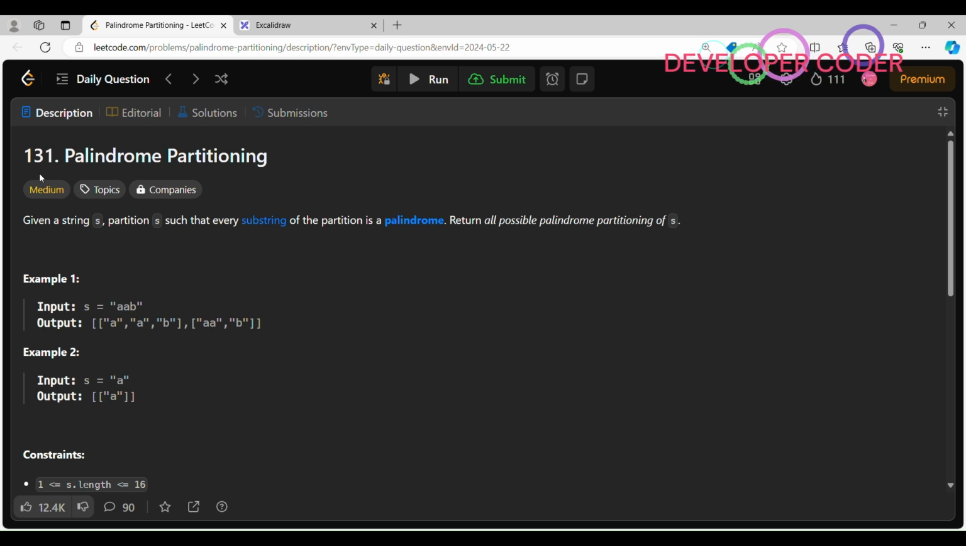So today I am going to solve problem number 131, Palindrome Partitioning. In this problem we are given a string S and we have to partition it in such a way that every substring of the partition is a palindrome. In the end we have to return all possible palindrome partitionings of S.